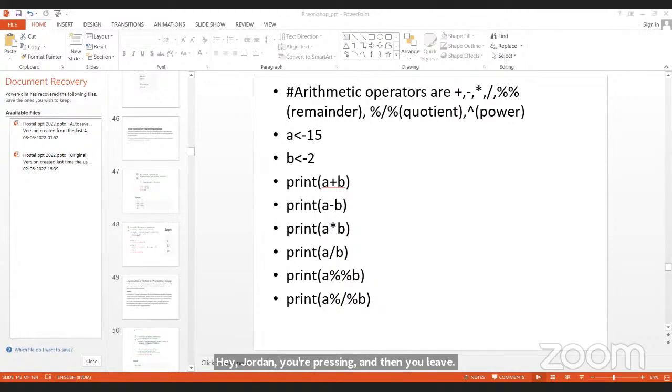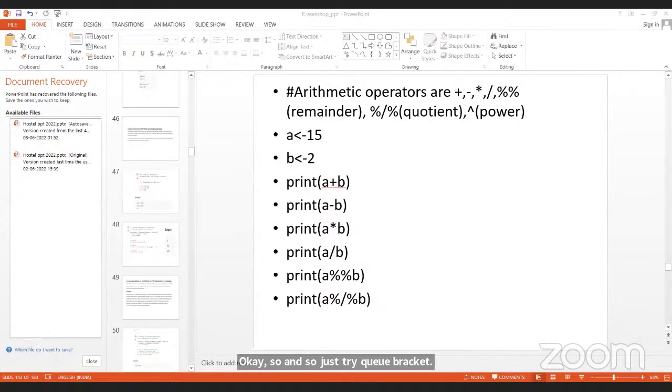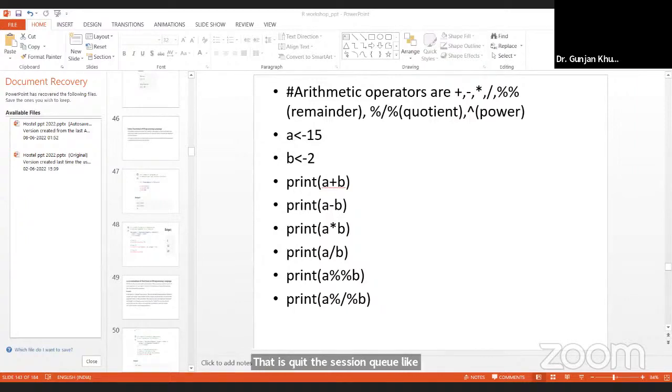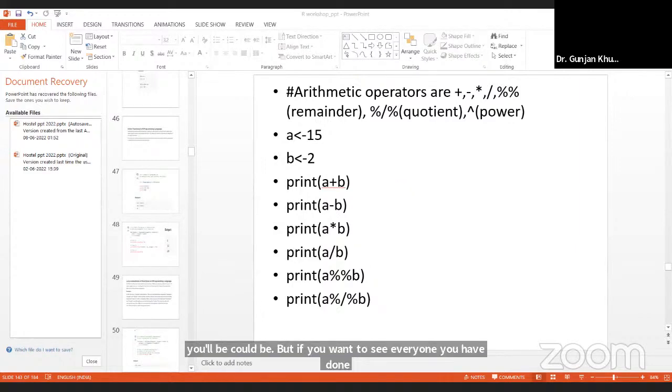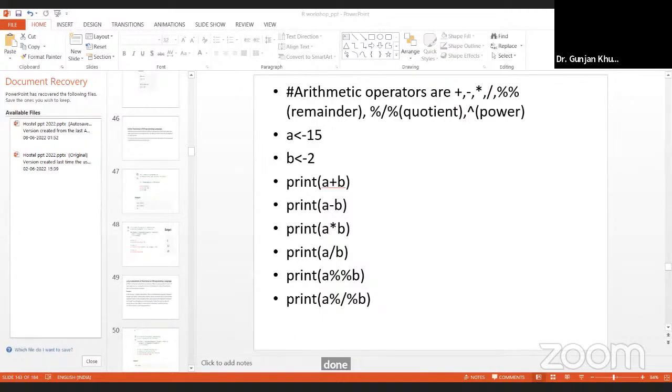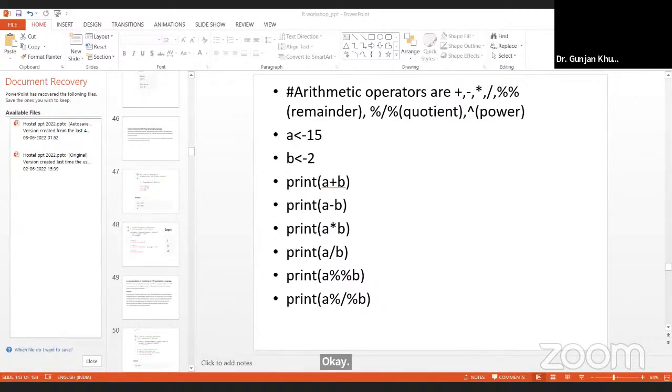So just try Q bracket. That is quit the session. Q, like this. So maybe it works. So you will be quitting your session. But if you want to save whatever you have done, what shall I write? Q bracket will actually close the session, but don't do that, because all of your previous things will get lost. So what you can do is just let me think.